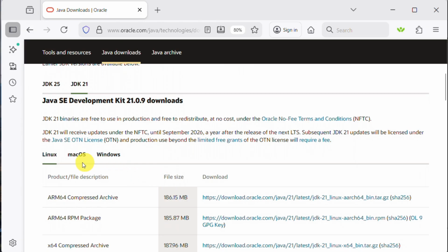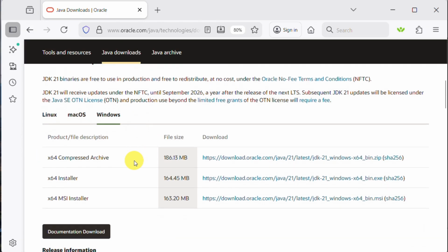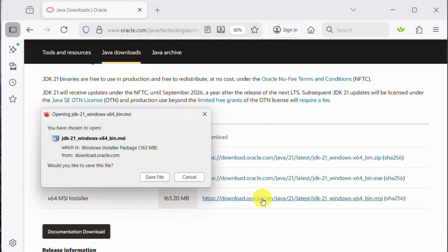Next, choose the operating system that you're installing it on. I'm going to install it on Windows. Could really install any of these packages. I'm going to choose the MSI installer because MSI installers are specifically made for installing on Windows. So I want to save the file.